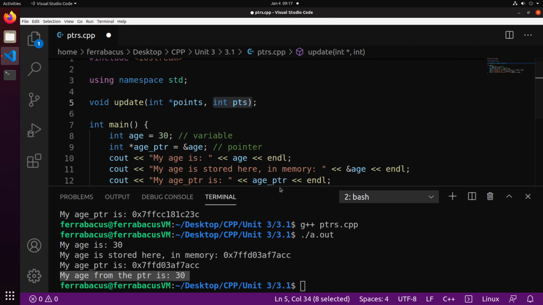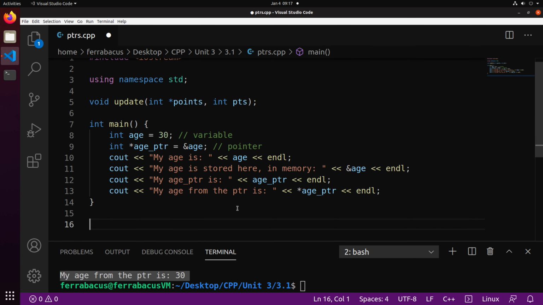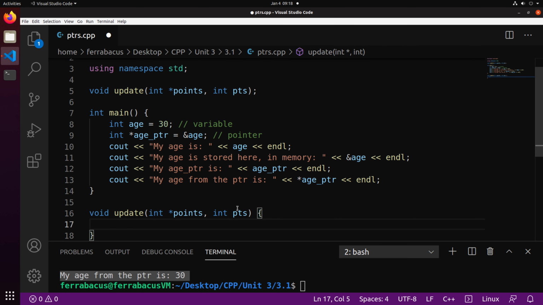So let's go define that, okay? We declared it, so let's go define it. So void update int star points, int pts, okay? And now I'm going to say star points, which is the dereference. So I'm saying give me the value of the pointer, and I'm going to say plus equals 10. I'm using age here for this example, but just so you know, I'm using a points example for this method. I'm going to clean up this main in a second. Sorry if that's confusing, okay?